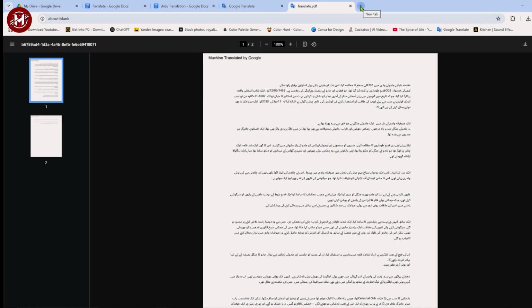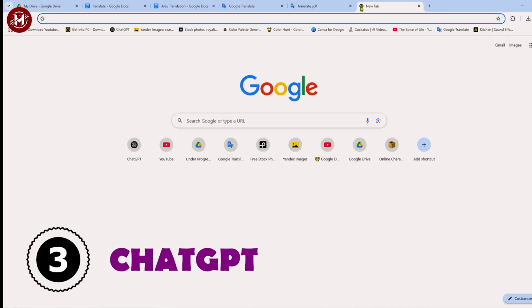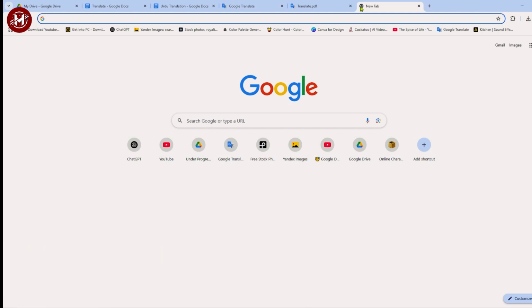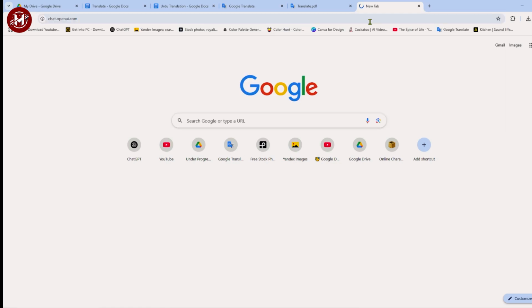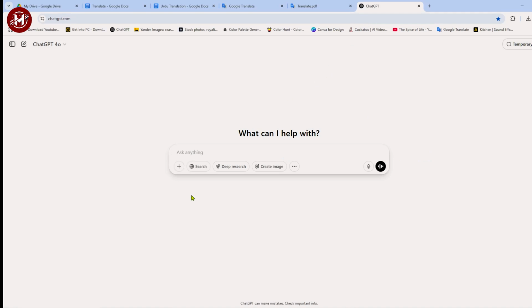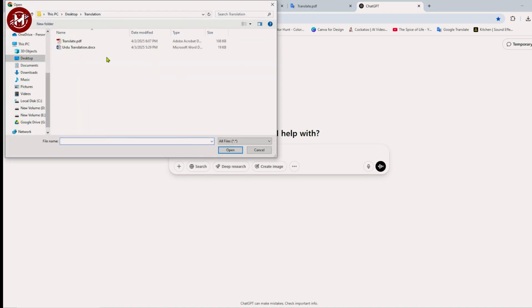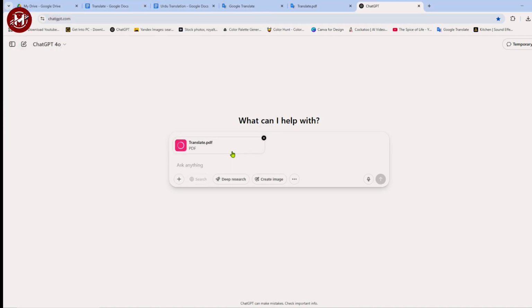Now here's the coolest method. Using ChatGPT, you can not only translate but also summarize, rephrase, or even ask questions about your PDF content. Open ChatGPT at chat.openai.com. Click on the plus sign. ChatGPT will give you options to upload your file. Click on Upload from Computer, or just copy the text from your PDF and paste it into the chat.